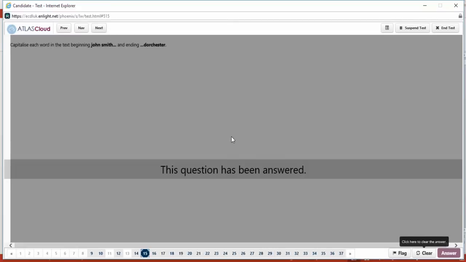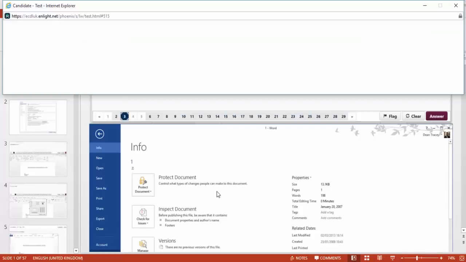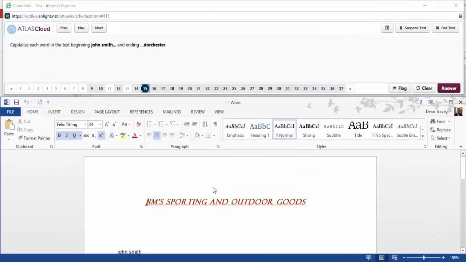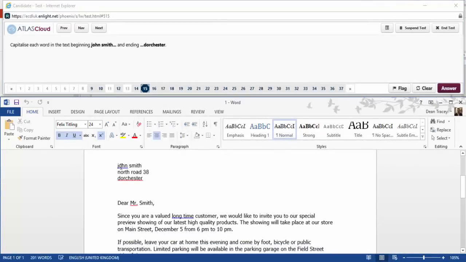Capitalise each word beginning John Smith and ending in Dorchester. So, to do that, here's the word. You can see that the capitals have all disappeared. What you need to do is click on this button here and change it to capitalise each word, and it will do that automatically for you.